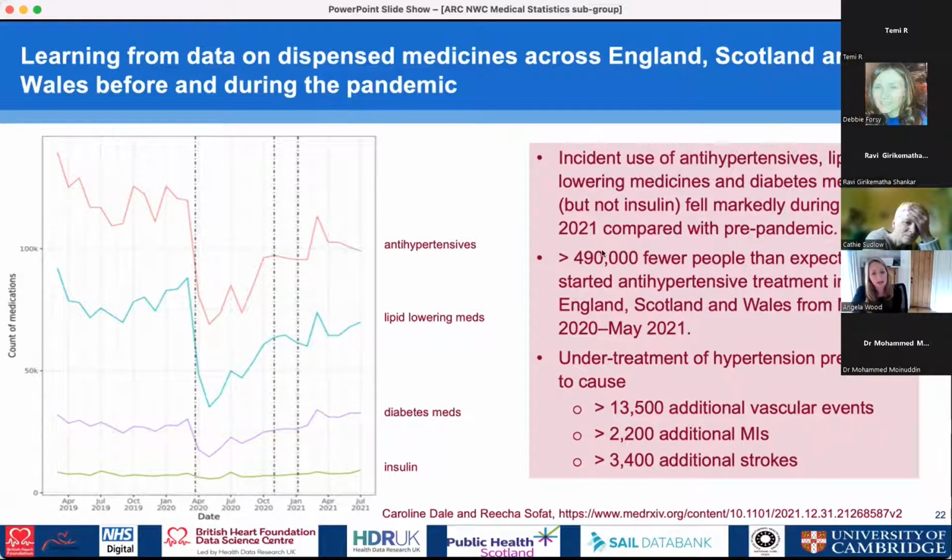And in fact, over 500,000 fewer people than expected started any hypertensive treatment in England, Scotland and Wales. And they've done public health modelling to show that this under-treatment of hypertensive drugs will actually cause in the future over 13,000 additional vascular events, over 2,000 additional myocardial infarctions, and over 3,000 additional strokes. So there's major concerns of this sudden drop in medicine dispensing and how that will affect subsequent diseases.